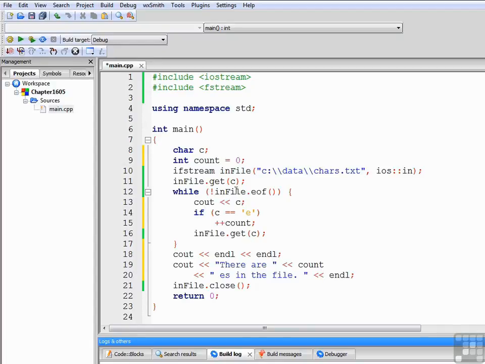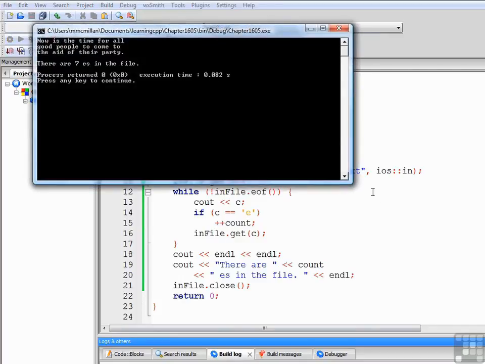So, to summarize here, after we read a character, we're going to write it out to the console. Then we're going to check to see if that character is an E. If it is, we're going to increment the count by 1 and then get the next character. And we're going to run that in a loop until we've reached the end of the file. So let's build and run the program. And it says there are 7 E's, so let's count them real quick. We have 1, 2, 3, 4, 5, 6, and 7. So that's right.